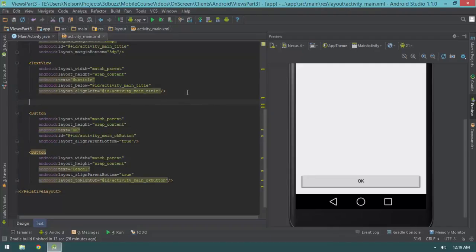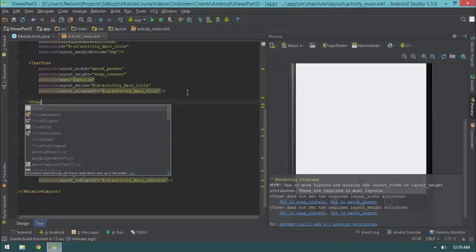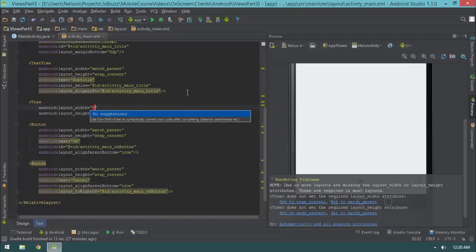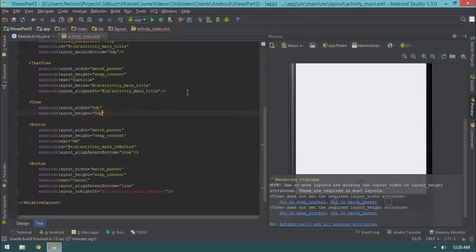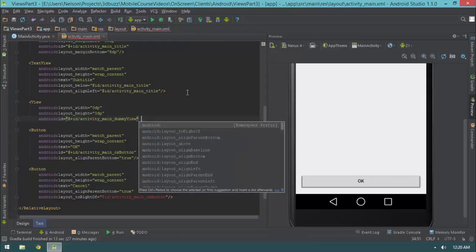What I'm going to do is up here underneath the text view, I'm going to instantiate a view. Now, not an image view, not a text view, not a button, just a view. What is a view? Well, a view is the base class to all these other views, and it doesn't do anything. It can be positioned, but it doesn't do anything. So I'm going to give it a layout width of 0 dp and a layout height of 0 dp. Then I'm going to give it an ID of ID/activity main dummy view.